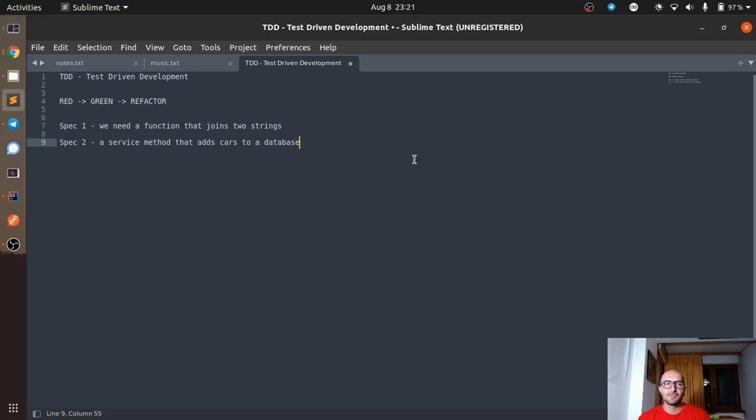Today I want to talk about test-driven development, so let's dig right in. As the acronym describes it, TDD, or test-driven development, very simply put for me, means write the tests first and then the implementation.